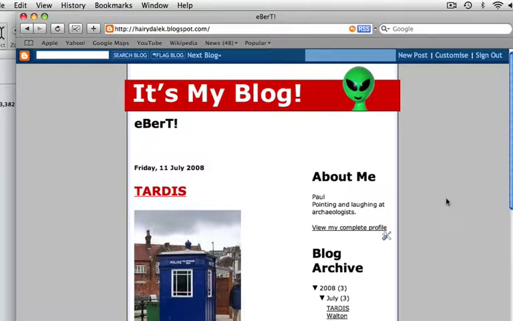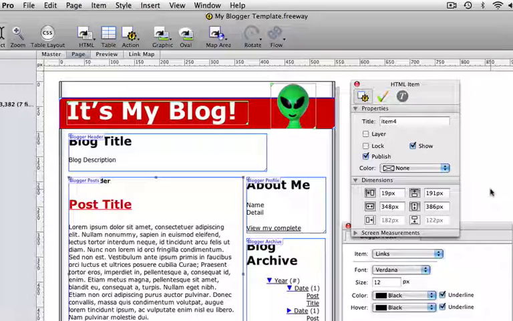And there you have it, the blog is now up and running on Blogger with a template you designed in Freeway. And that's it for this Freeway moment, in which we looked at making a blogger template with Freeway.